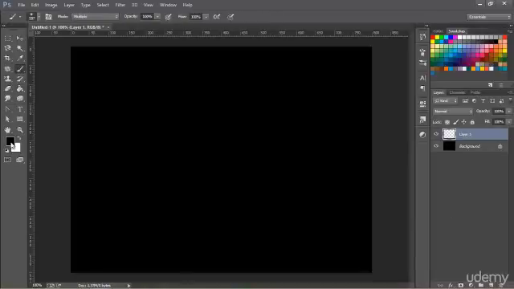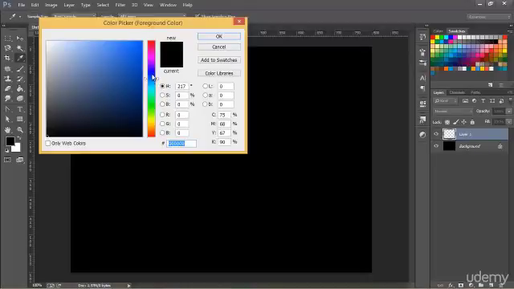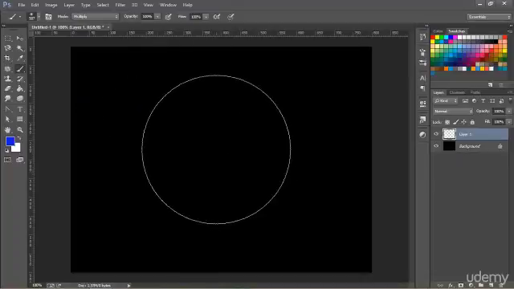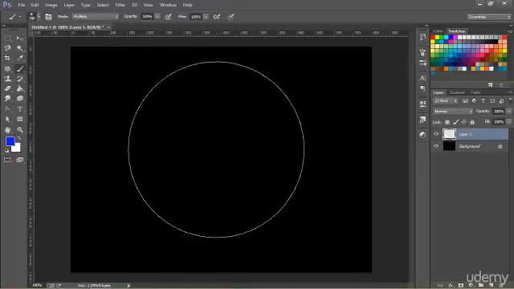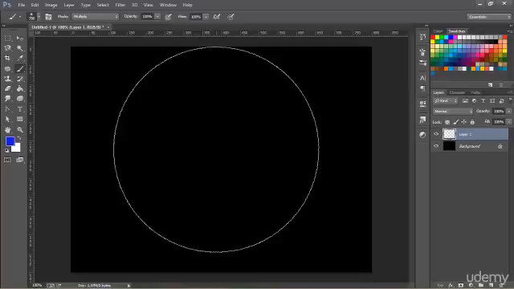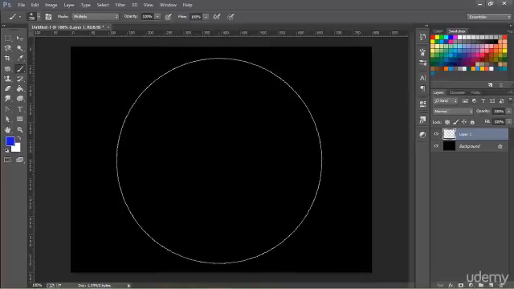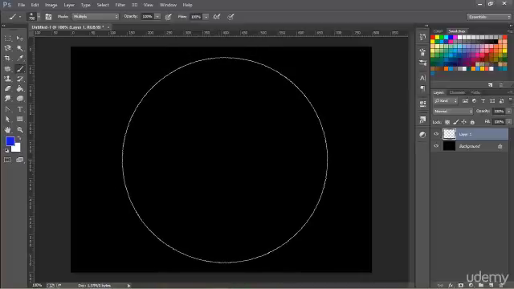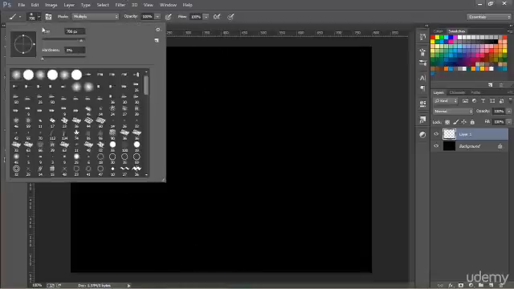Select the brush tool. Make sure you select this blue. Okay. Click OK. Now select the brush tool. Increase the brush size a little bit. This much is fine. Now make sure hardness is 0.